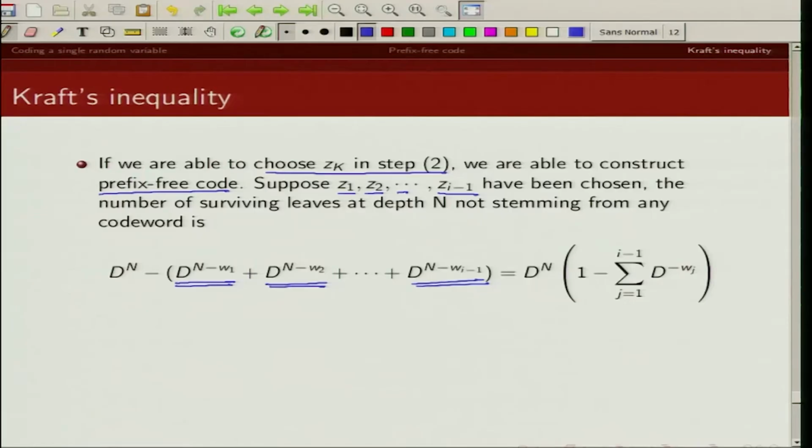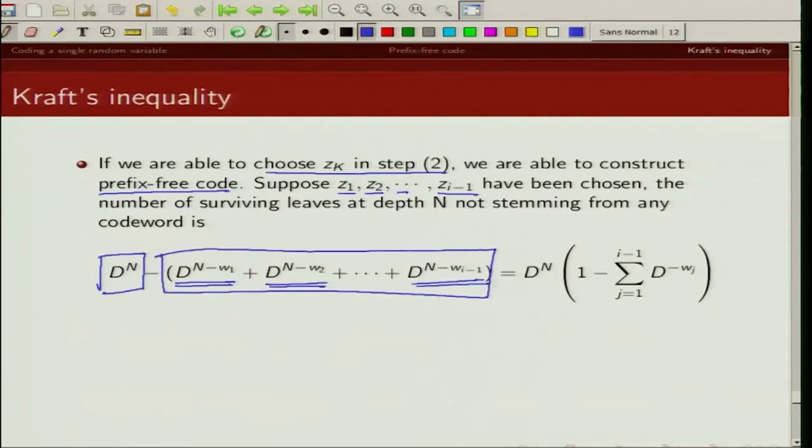So then when I am at the point where I am trying to map Zi, how many leaves are left? The number of leaves which are left is this: this is the number of leaves for a full tree, and this is the number of leaves I have deleted to map i minus 1 code words. So the remaining leaves are then given by this.